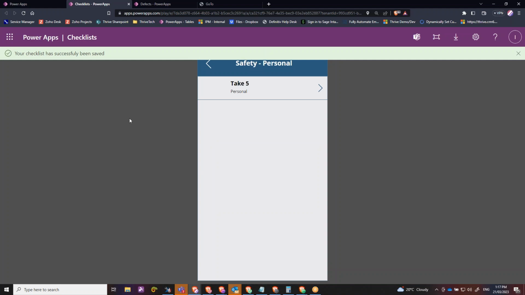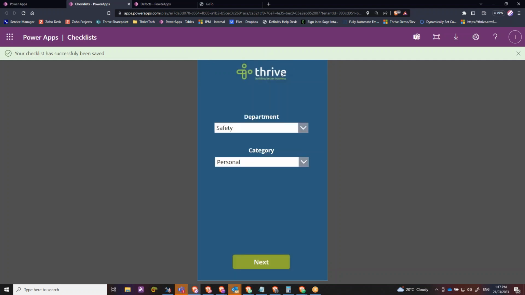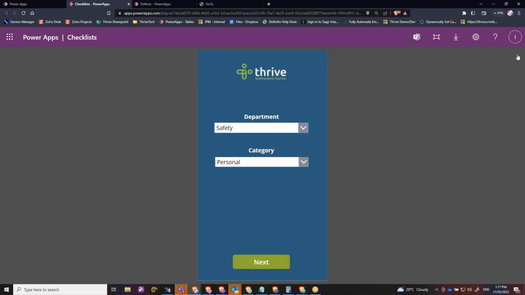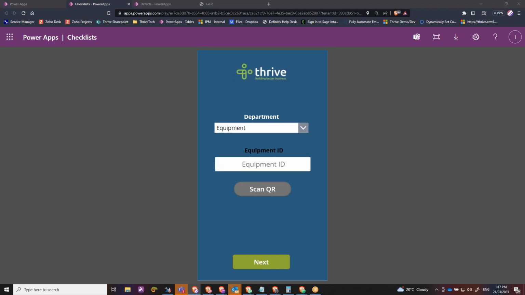Any questions on the checklist app? Another one from Shane. I saw there was a little camera icon on there. Can I take pictures and record them? Sure. So if we go back in, I'll just jump back into this one.